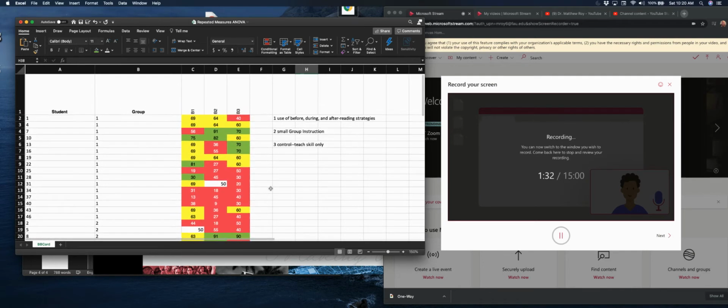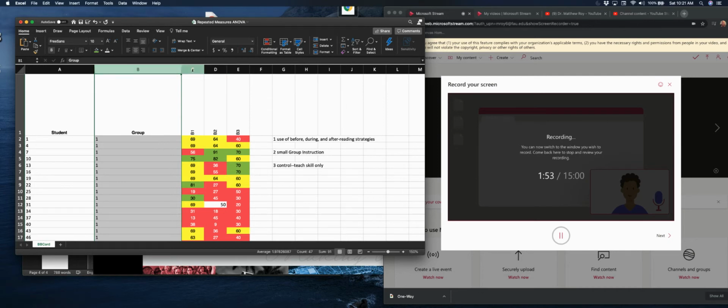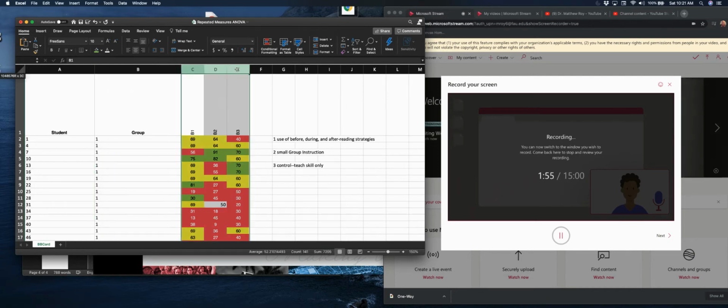And so what I have here is three benchmark scores: benchmark 1, benchmark 2, and benchmark 3. This column is my between subjects variable. I have three different groups of subjects, the between subjects variable. And then I have my three columns of within subjects variables.